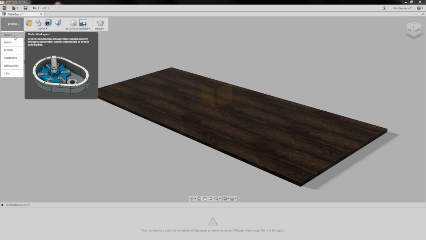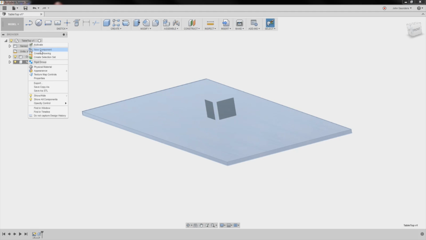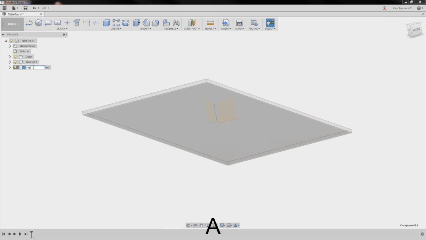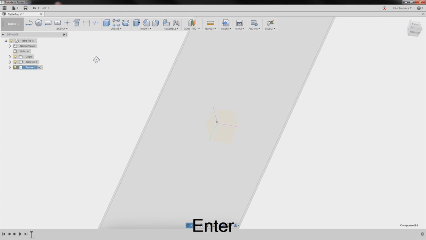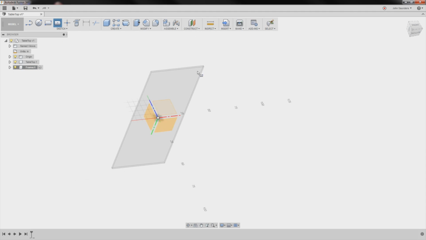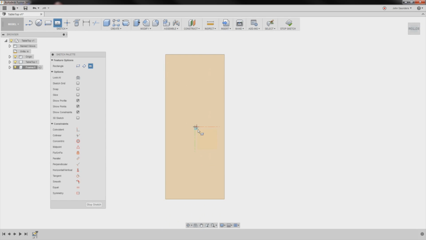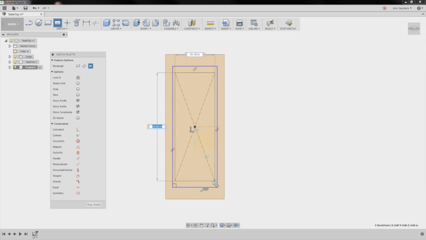What we're after today is the frame. New component, frame. Center rectangle, and it'll be underneath the tabletop. And I'm going to sketch two center rectangles like so.